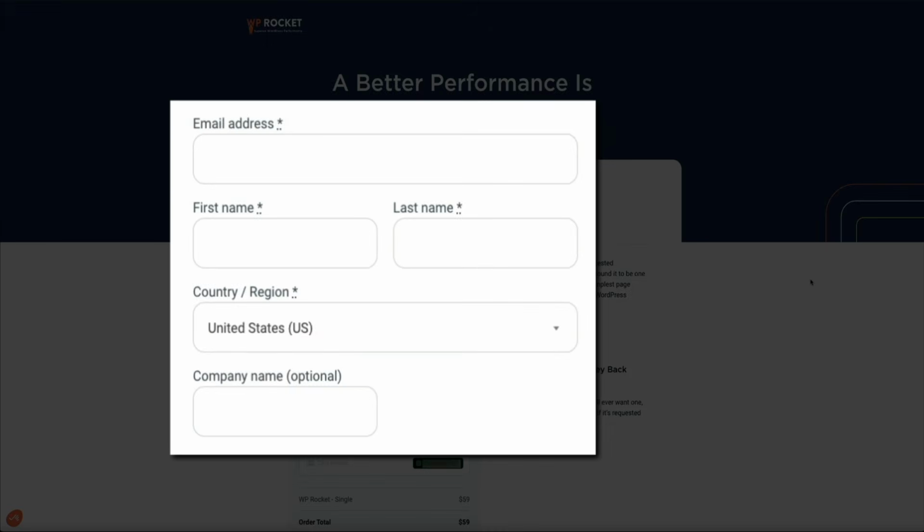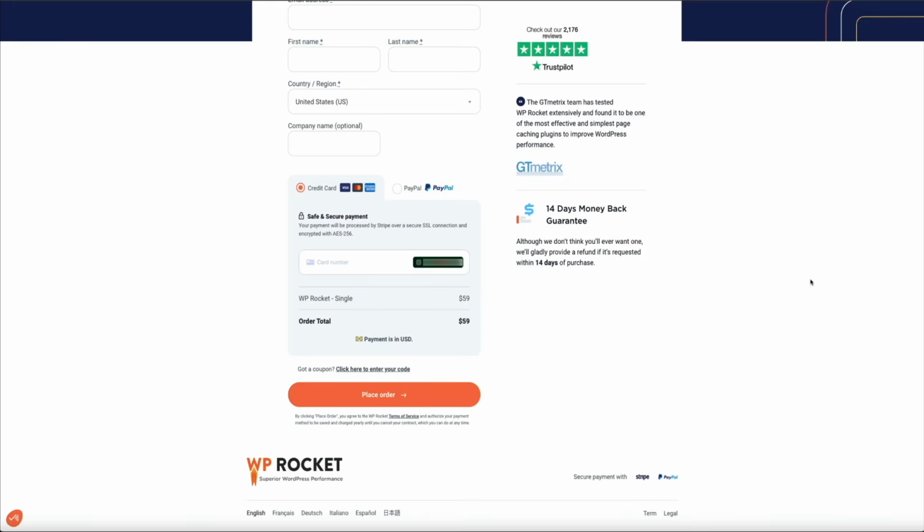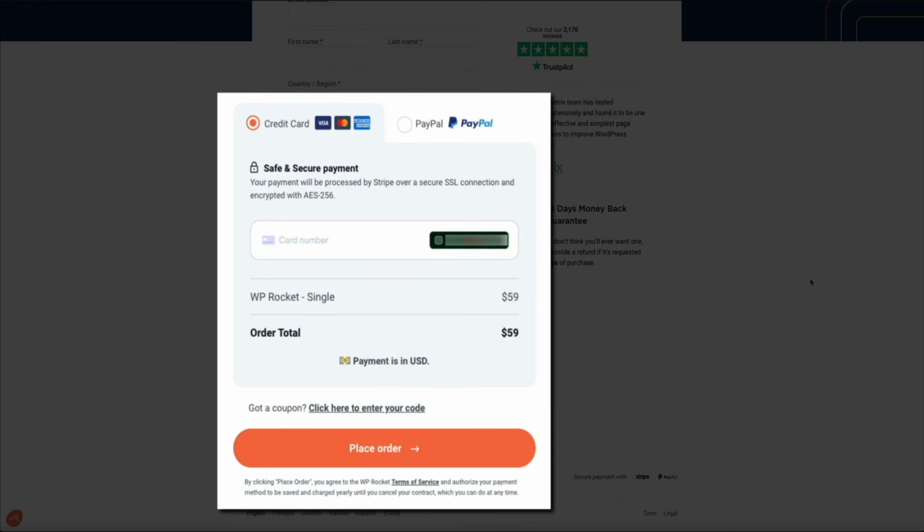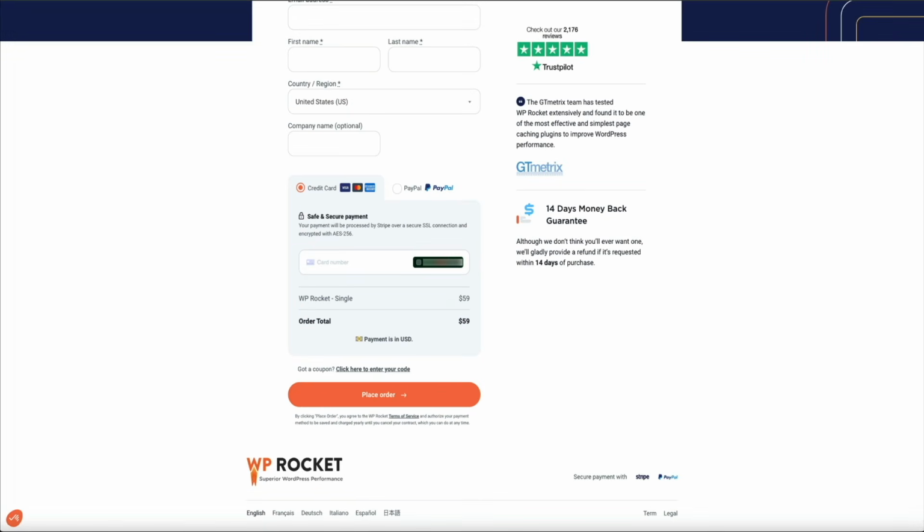Next, you'll enter your email address, name, country or region, and company name if you have one. And then you'll enter your payment info here. You can pay by credit card or PayPal. And then once that's all filled out, click the Place Order button. And I've obviously already purchased my plugin, so I'm not going to purchase it again.